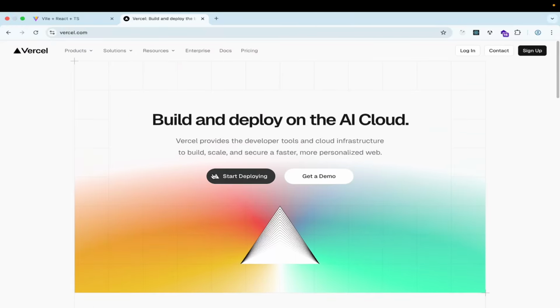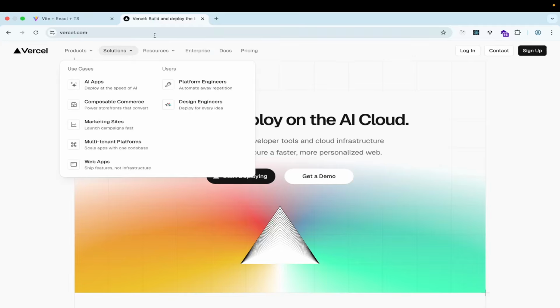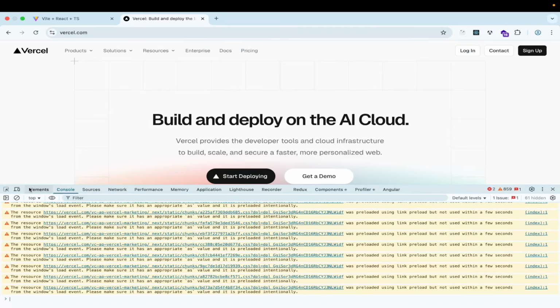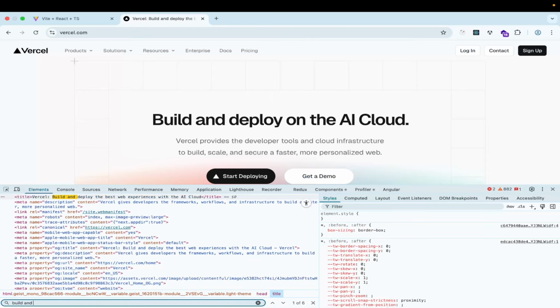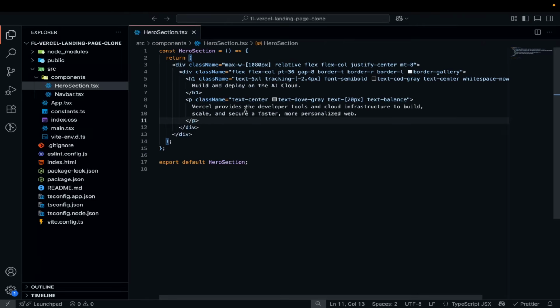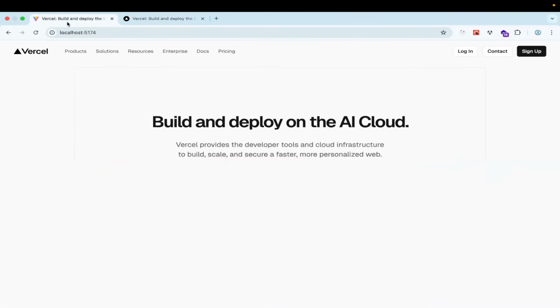Now let's create this button, start deploying and get a demo. Before that, first let's change this title. We will give the title "Vercel: Build and deploy the best web experiences with the AI cloud." Let's copy the title from here only. So I will search for build and deploy. Okay, so we have this title. Let's copy this, and I will go to index.html and change this title. Let's see. So we have the same title as the Vercel landing page.